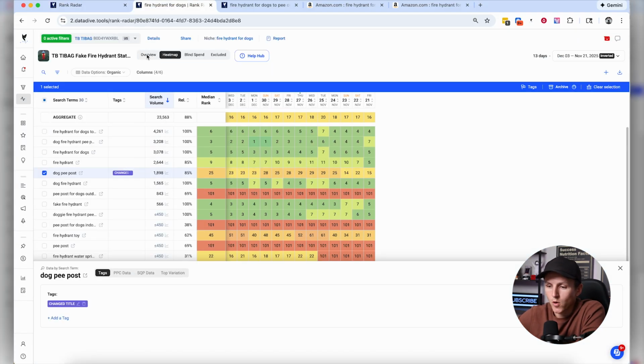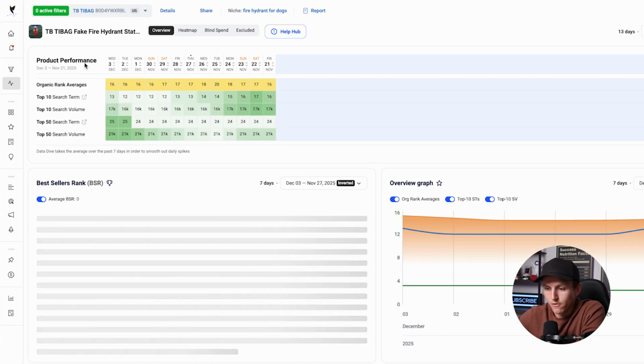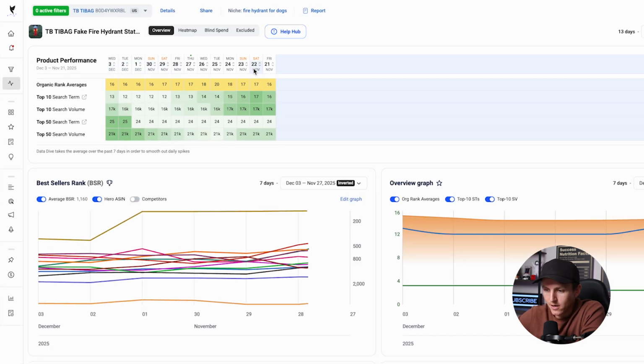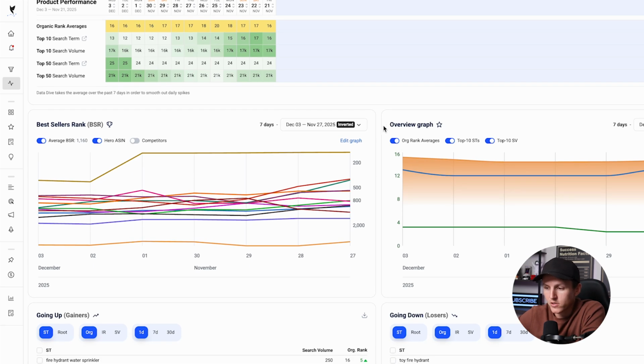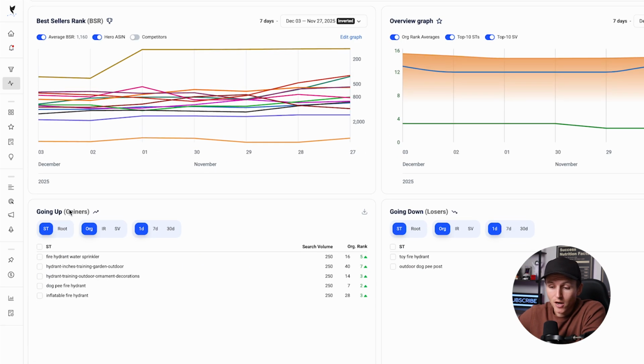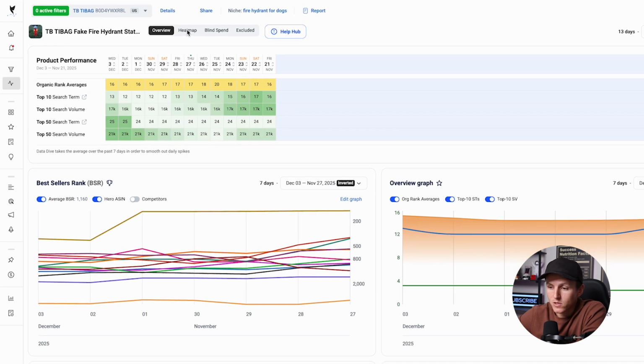But first we'll come over here to overview, and right here you'll be able to see the product performance broken down by individual date, which we'll get into. You can see the best sellers rank, the overview graph. Then you can see the going up. So these are the gainers. So which keywords are going up and which keywords are going down, and you can monitor that. And my favorite is what's called the heat map.